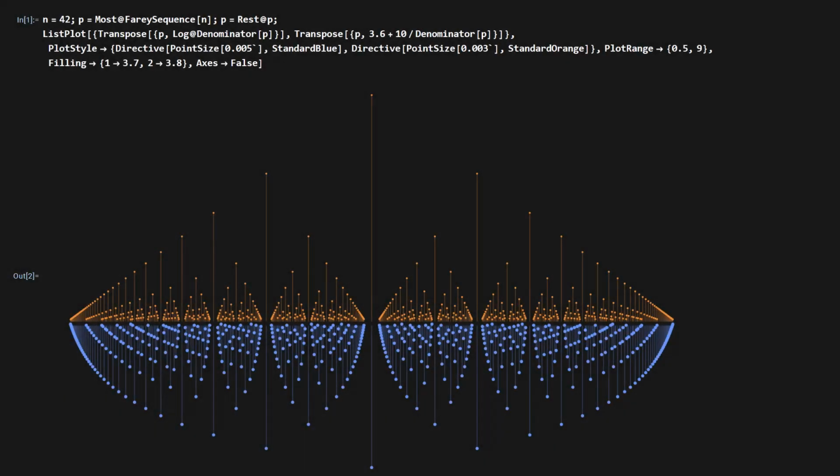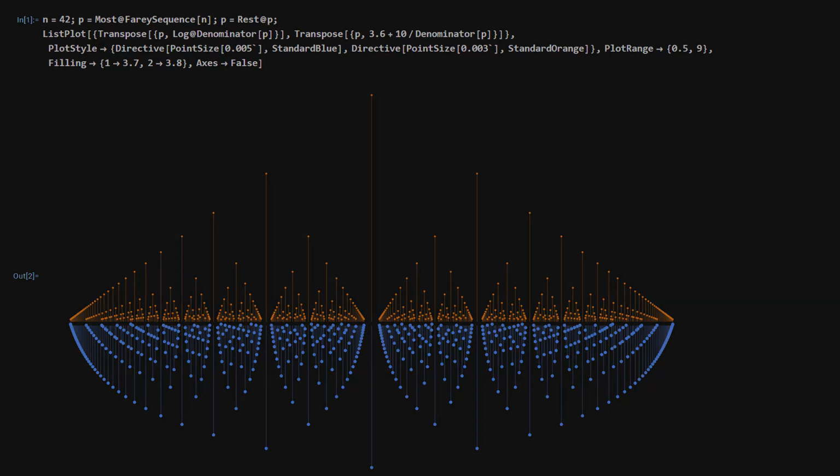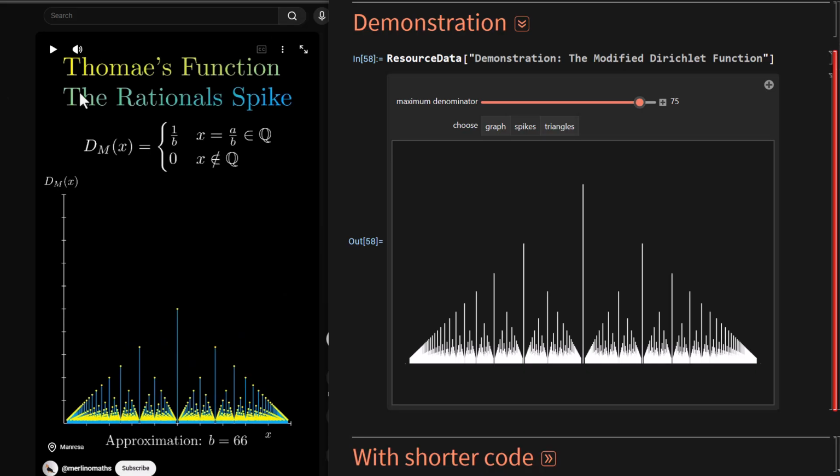This video contains everything about what's behind this graph and how you can create this graph by yourself step by step using Wolfram Language. I happened to see this very interesting YouTube Short by Merlino Math about Thomae's function, the rational spikes. So I would like to show you two ways you can play with it inside the Wolfram Language.